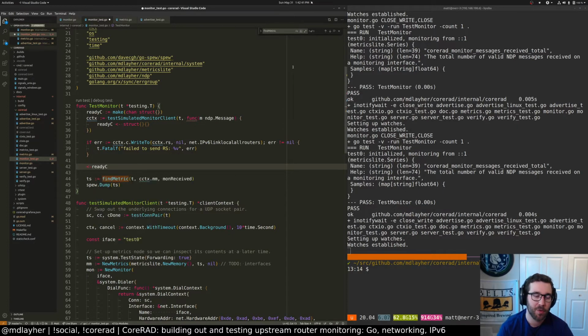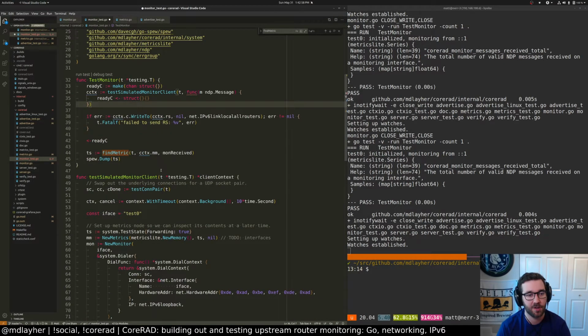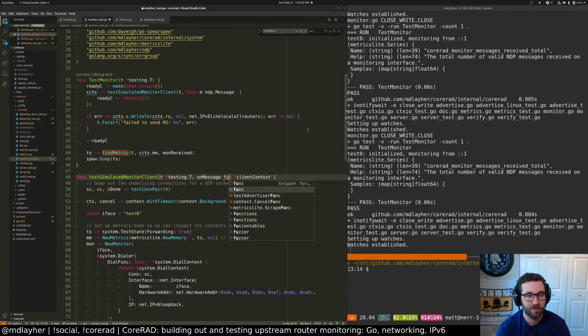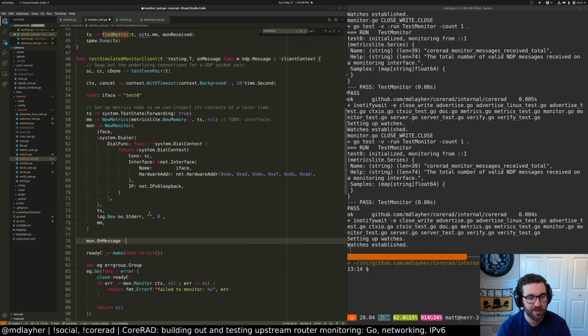So we will write our router solicitation to the monitor. The monitor will process it, and it'll eventually invoke this callback. When the callback is plumbed in, it will send a readiness signal on this channel, and then we will unblock here, and we should be able to observe the metric. And this should be deterministic. So let's apply the callback to the signature here. On message, func m ndp message. On message equals on message.